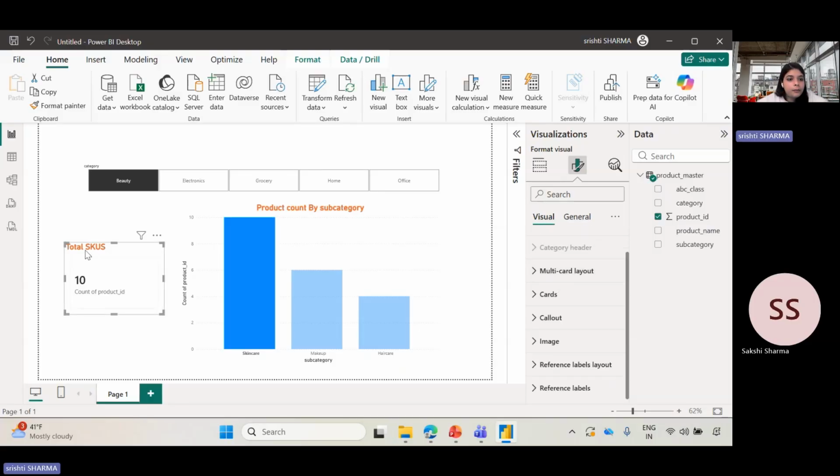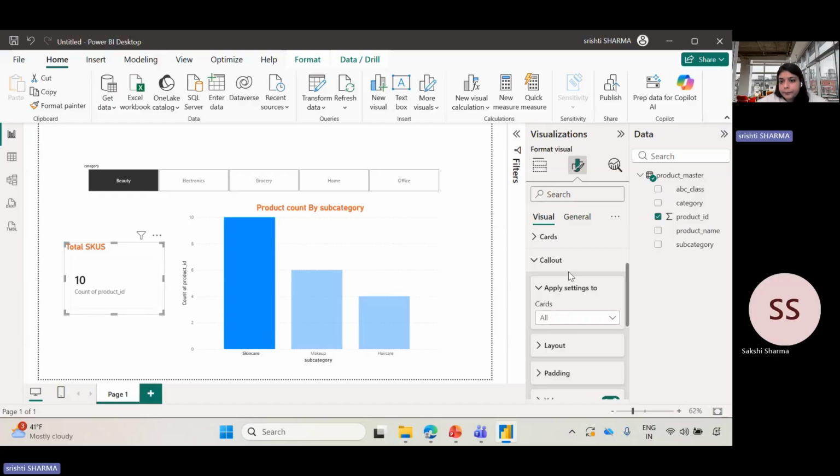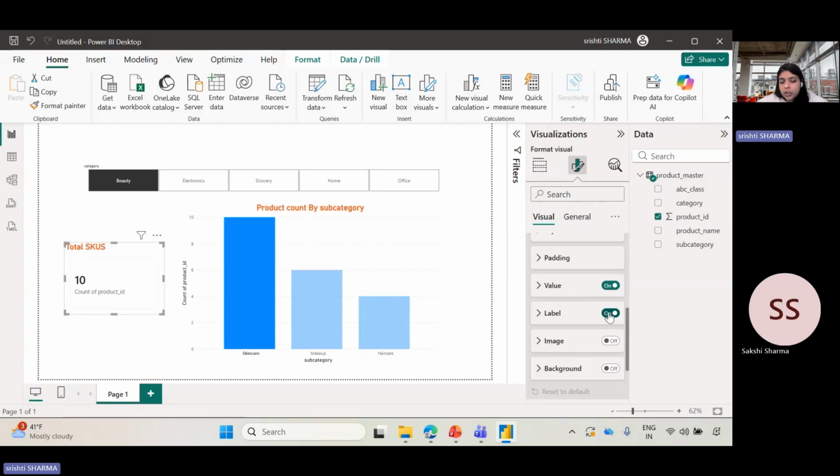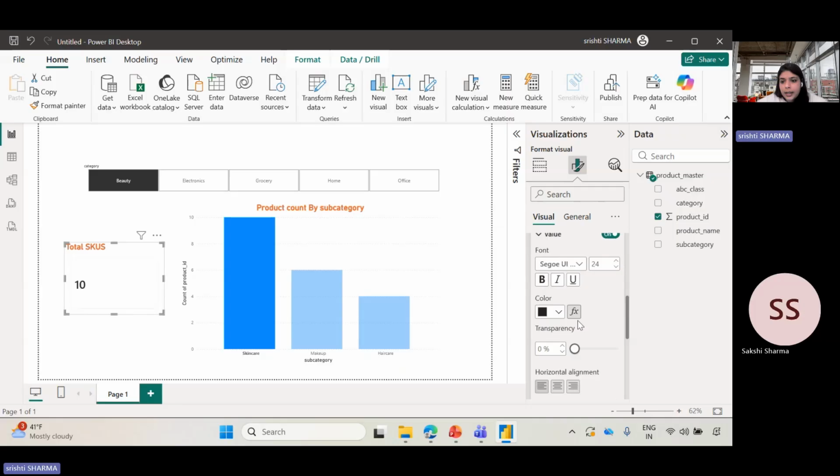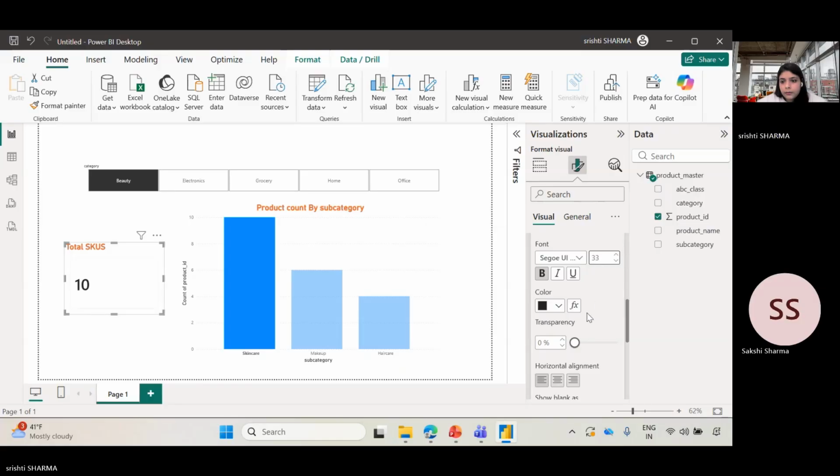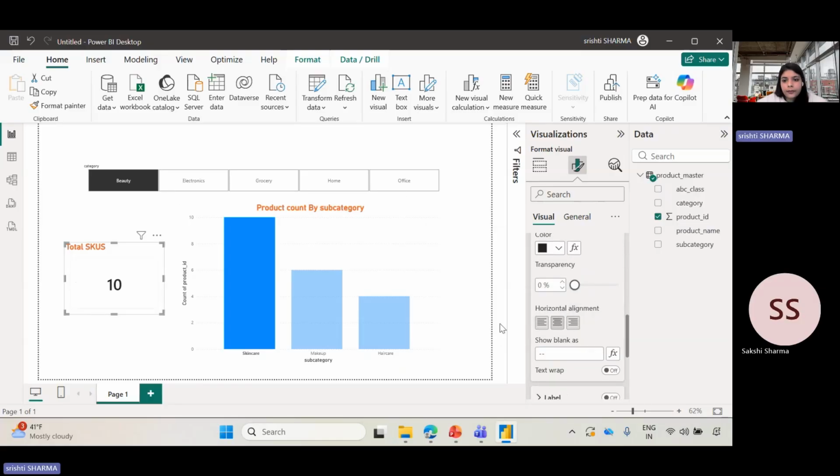So yeah, I kind of don't like how I'm getting this callout, which gives you count of product ID, just doesn't look professional enough. So again, click the visual, just make sure the right visual is clicked. Click on callout. This is all under visual, format your visual, and then just turn off the label. So yeah, it just makes it better. The value is 10. Let's just bold, let's just increase the size and maybe centralize it.